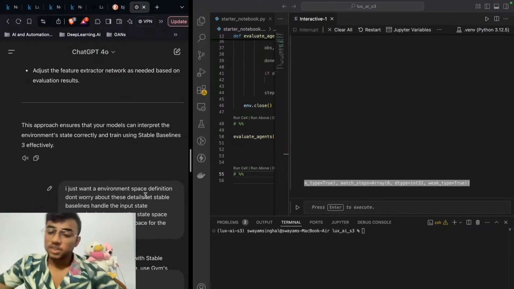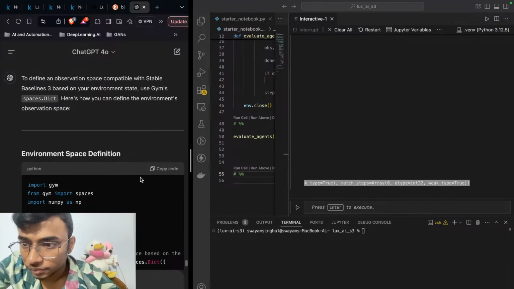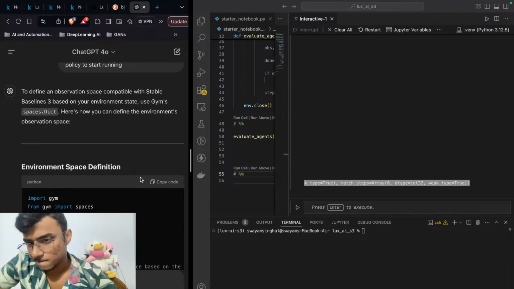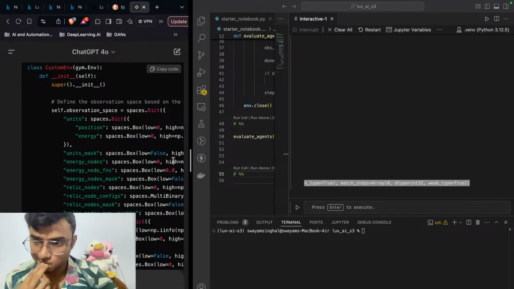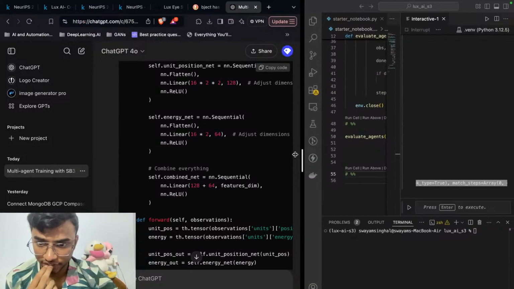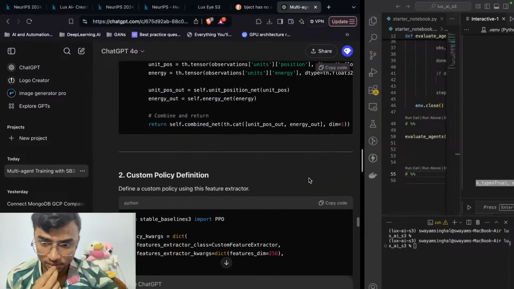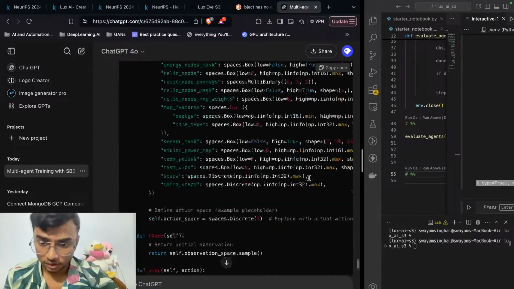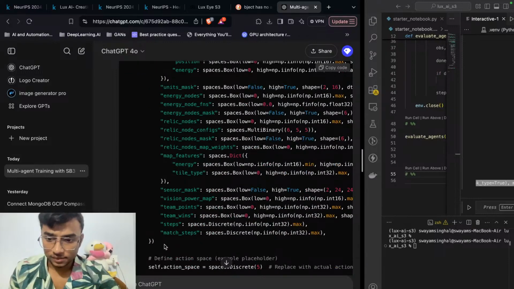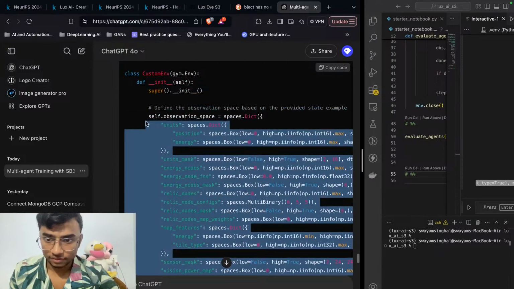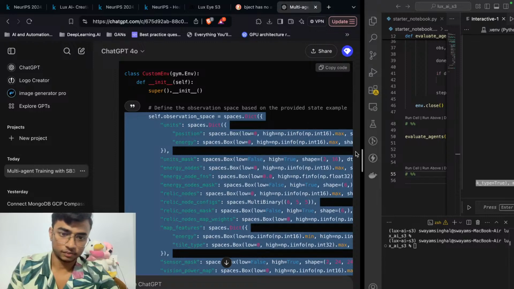Not sure if this will work. Yeah, this is exactly what I wanted. So good. Yeah, this is it. So let's just look at this. We'll read through it and see if there's something we want to fix here.